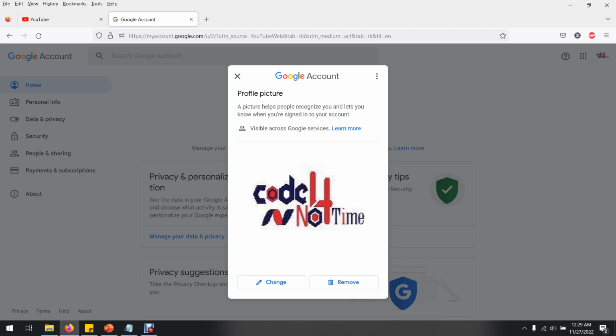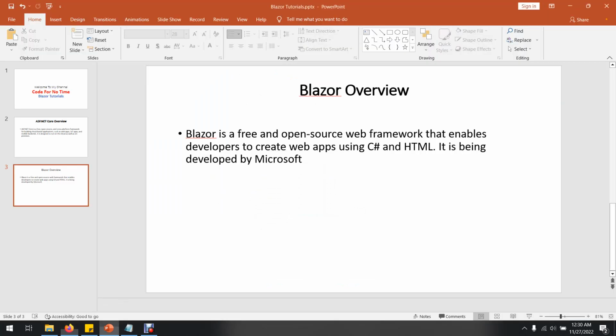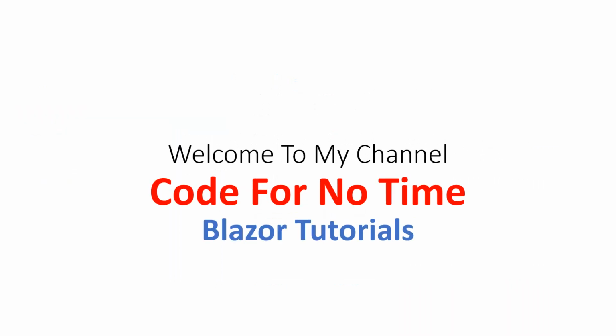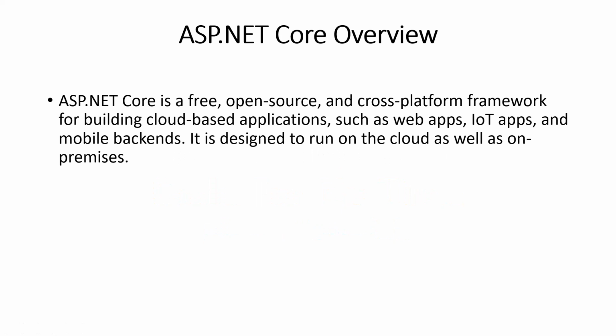Today I have started a new series, ASP.NET Core with Blazor. So first of all, we need to know what ASP.NET Core is, or why we use ASP.NET Core and Blazor. So what is ASP.NET Core? ASP.NET Core is a free, open source and cross-platform framework for building web-based applications such as web apps, IoT apps and mobile applications. It is designed to run in the cloud as well as on premise.